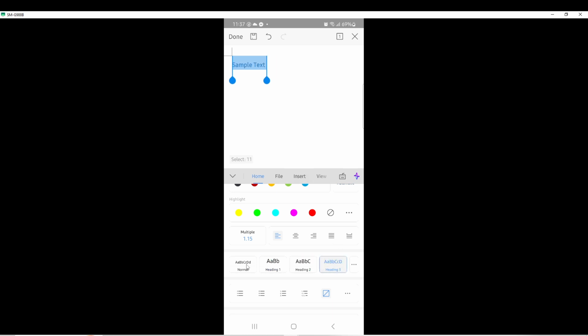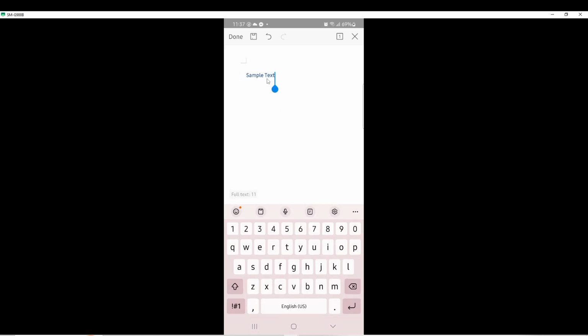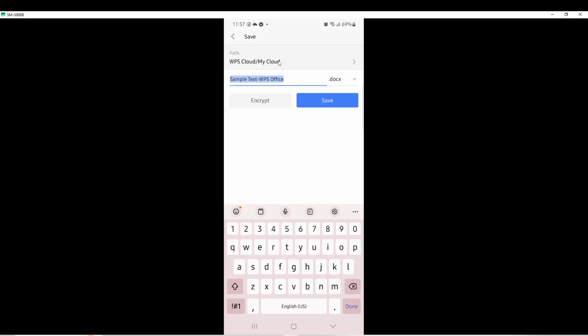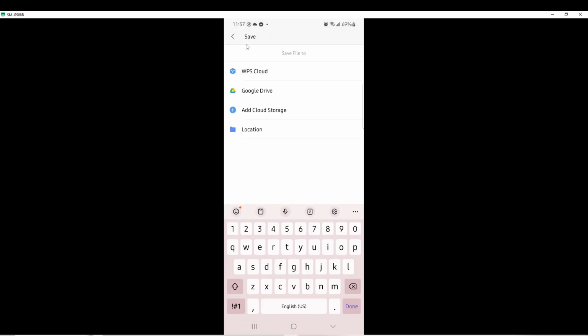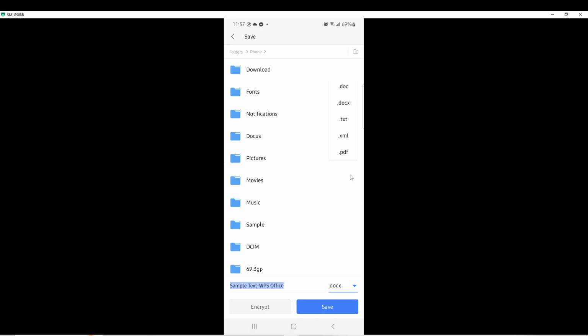Once your content is complete, it is crucial to save your document. Tap the menu icon or select the Save icon at the top. Select a location on your device, give your document a name, and pick the file format you prefer. WPS Office supports DocX, PDF, and other formats, allowing you to easily share your work across different devices and apps. Once done, choose Save.